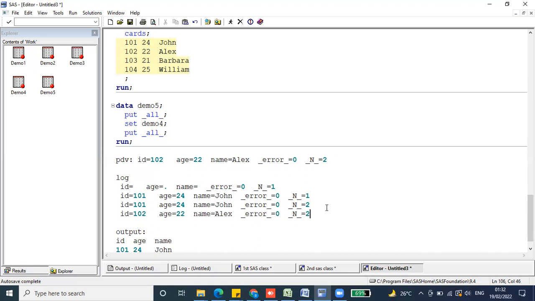So it will execute continuously. Then again, it will start with the third iteration. So it will print third iteration values. It will retain the second iteration values into the third iteration, and it will print third iteration values.